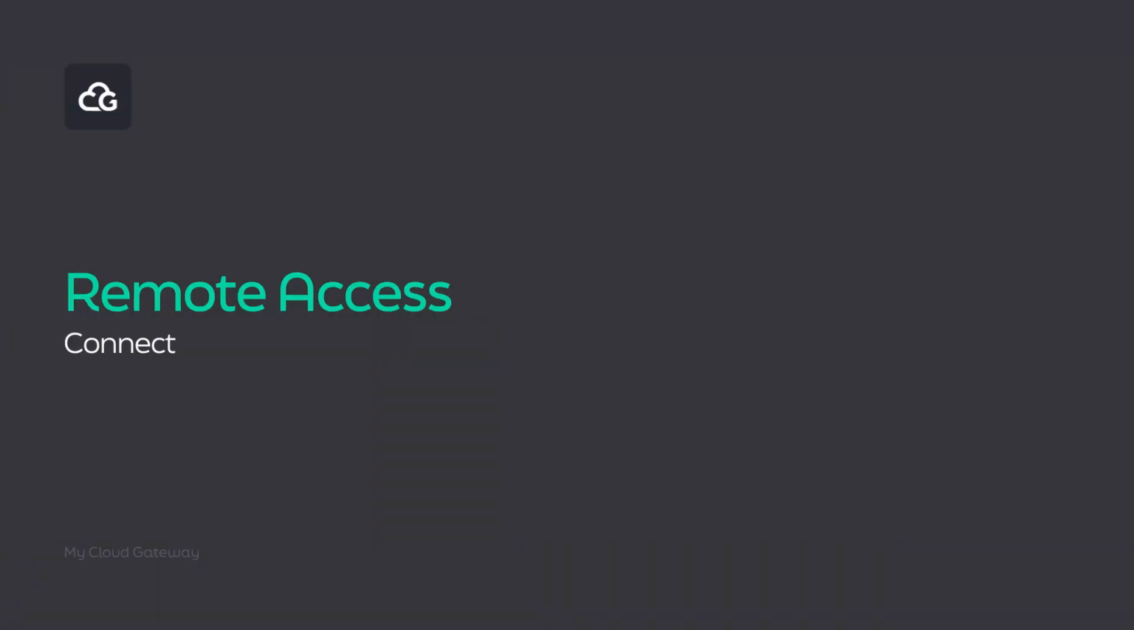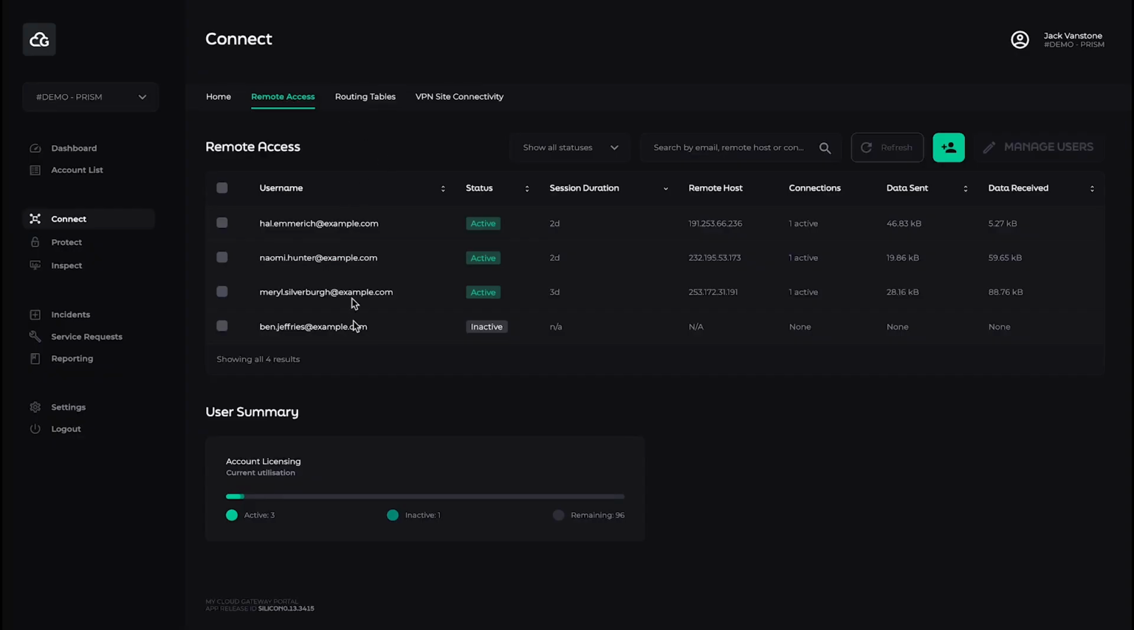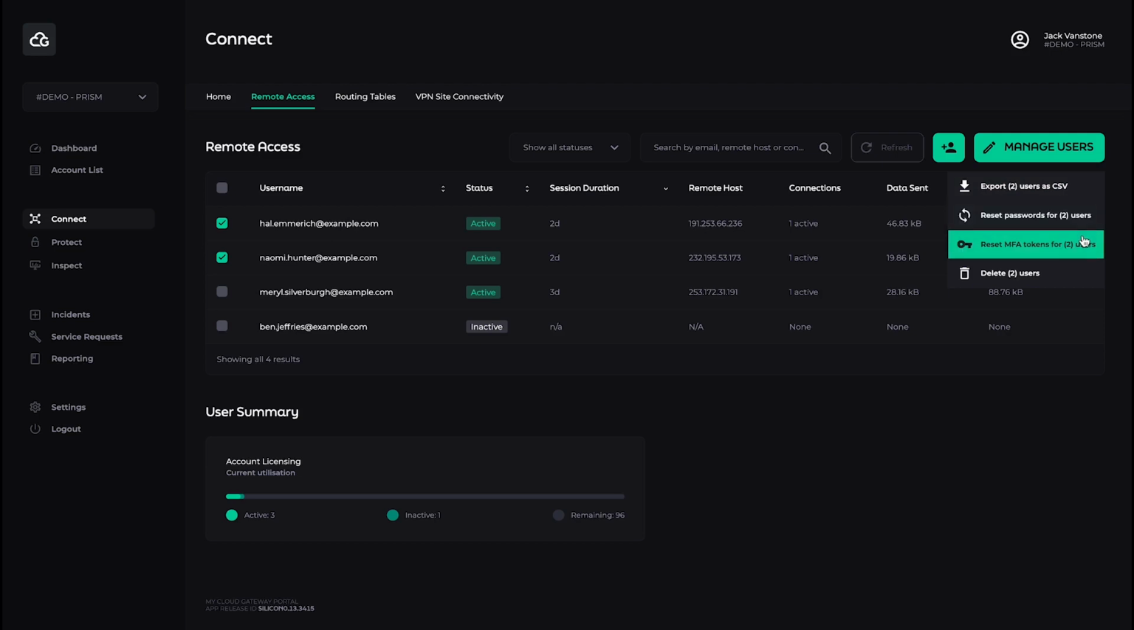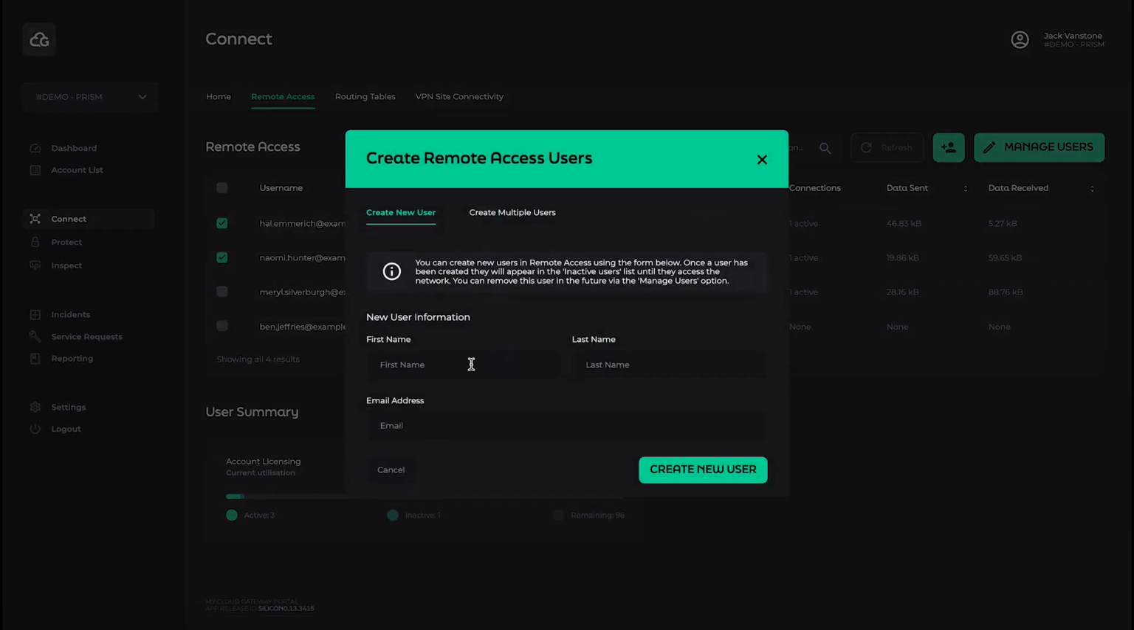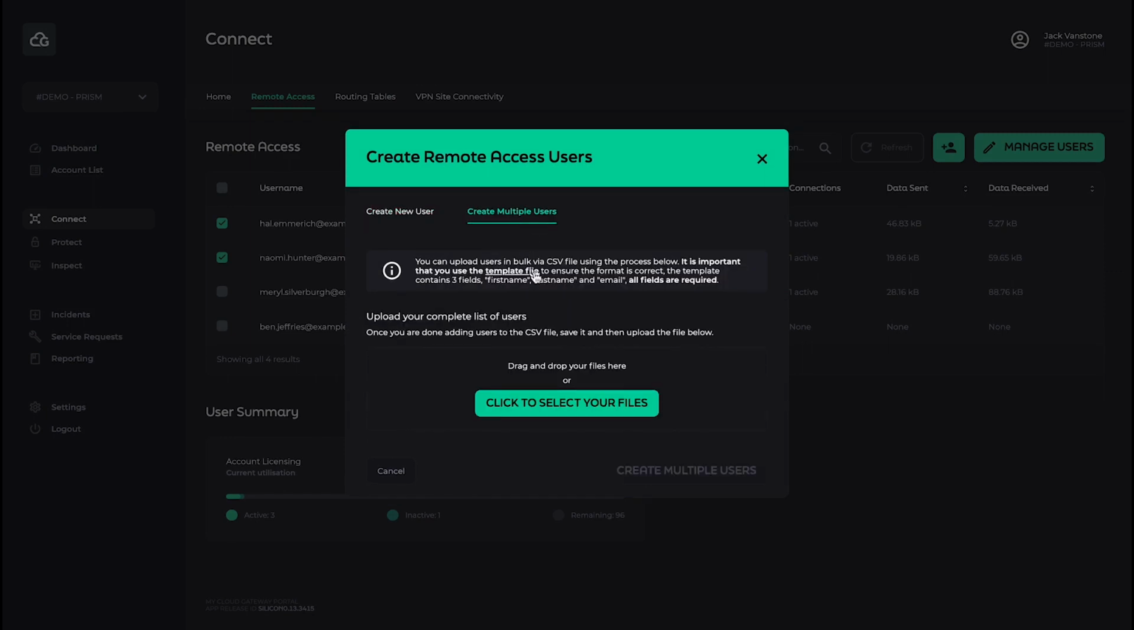Remote Access. From the Remote Access tab, we can see a table which displays our VPN users alongside key information related to each user's session. You can self-manage these users via the portal by selecting one or multiple users in the table and then selecting the Manage Users option above the table. From the drop-down which appears, you can export users, reset their passwords, reset their VPN tokens, or delete them. You also have the option to add new users by selecting the Add User button above the table, and you'll be given the option to add users individually or in bulk using a simple CSV upload.